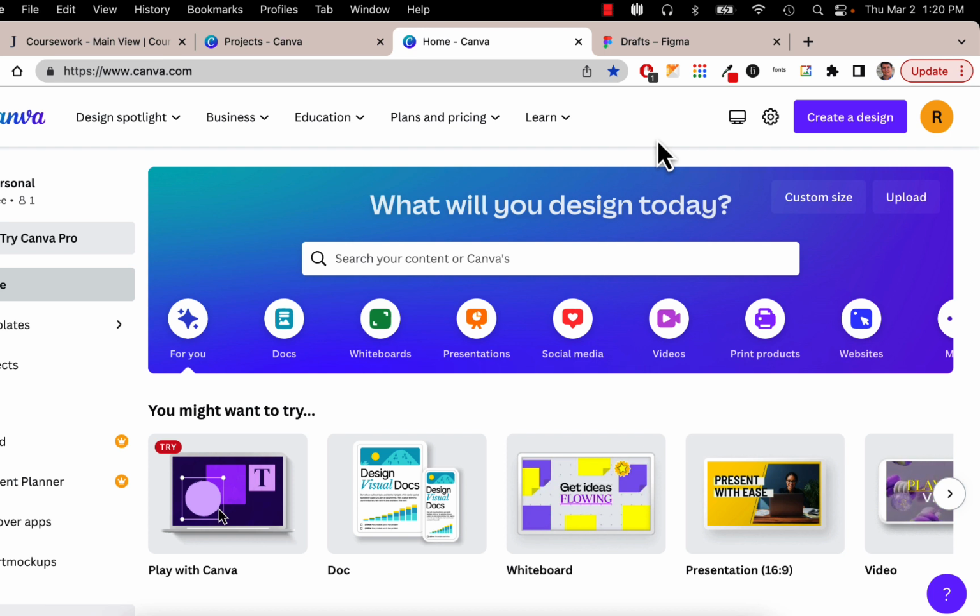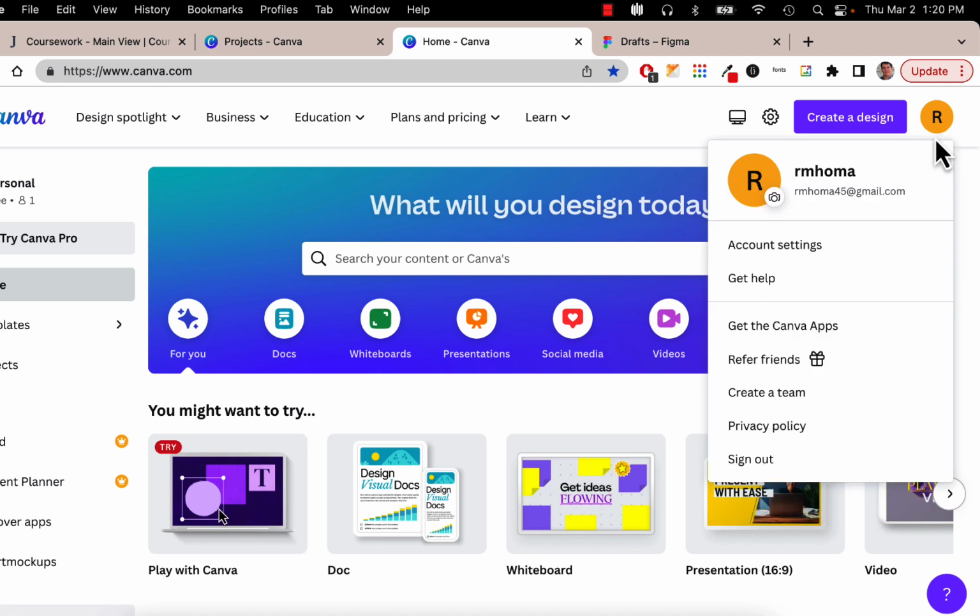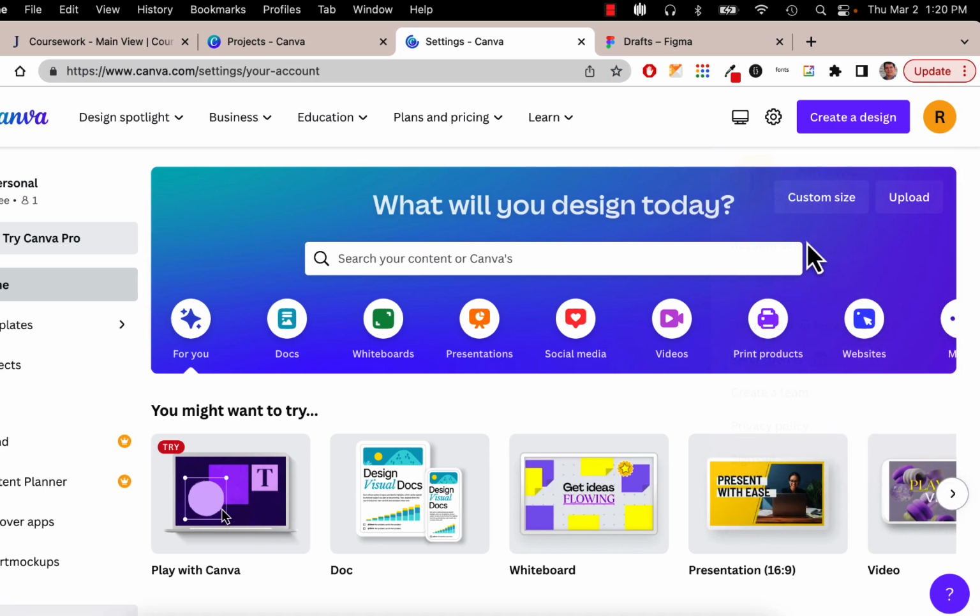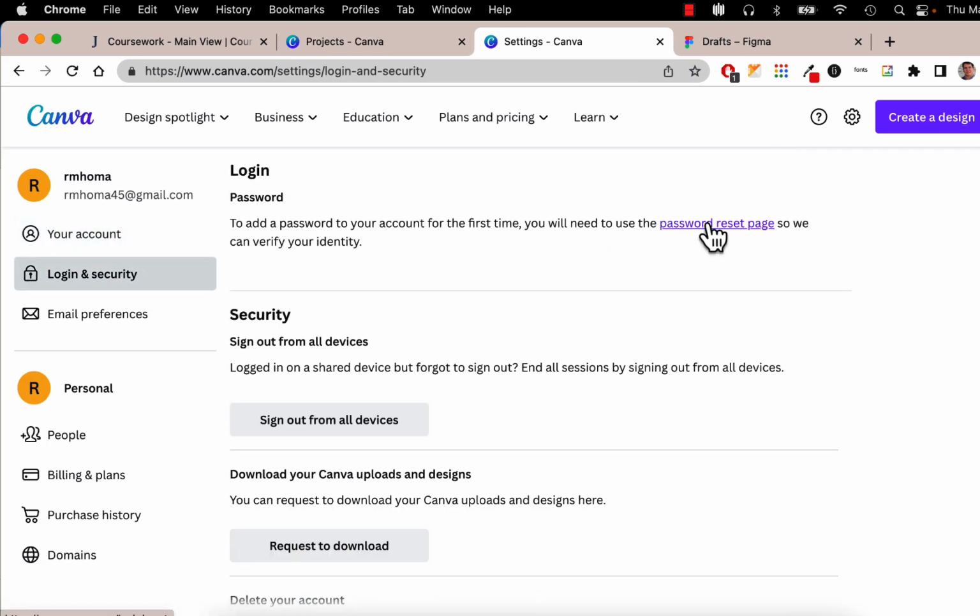So just remember to go and set up a password in your login and security settings. So if you want to set up a password, make sure you go to account settings, go here, do the password reset page. So you do a password so you don't have to do a code each time and have to be checking your email. That will be easier to log in. So that's creating an account.